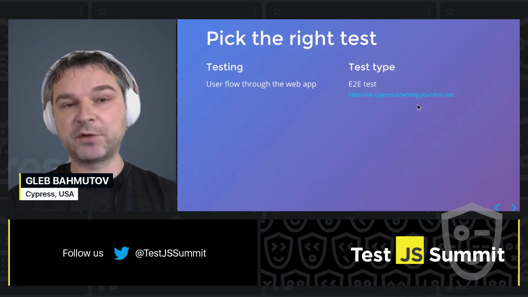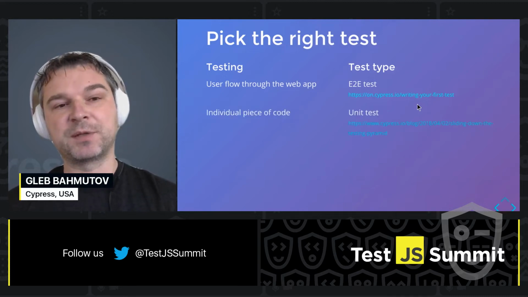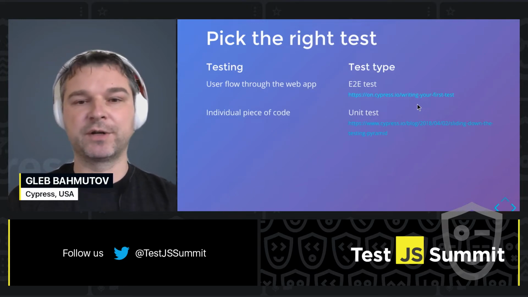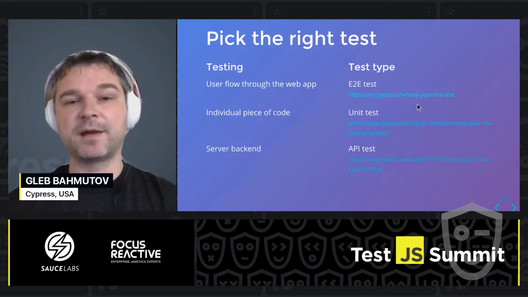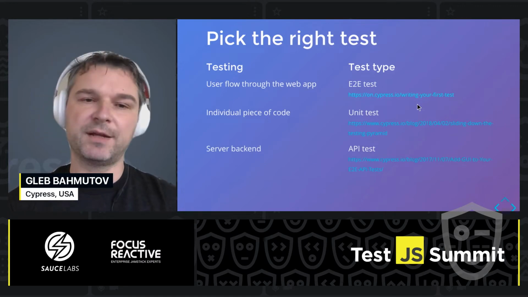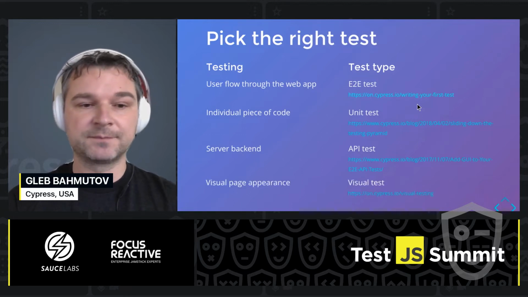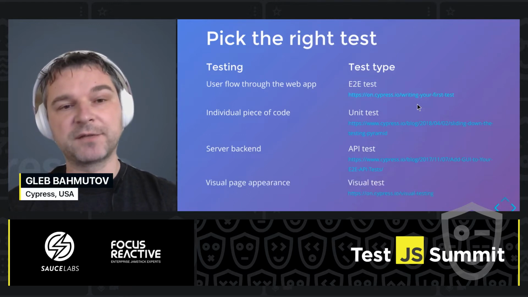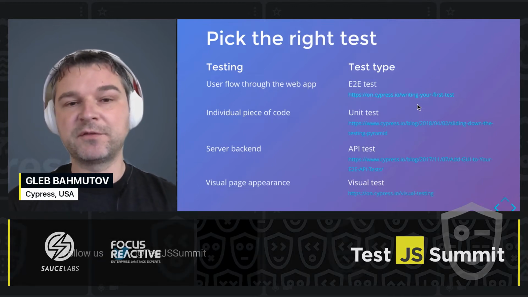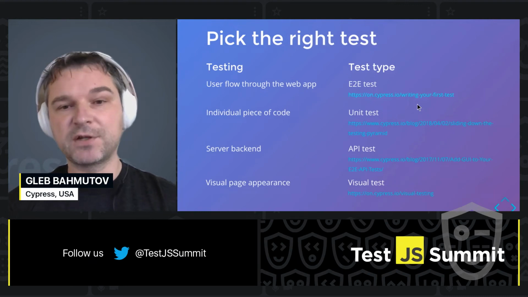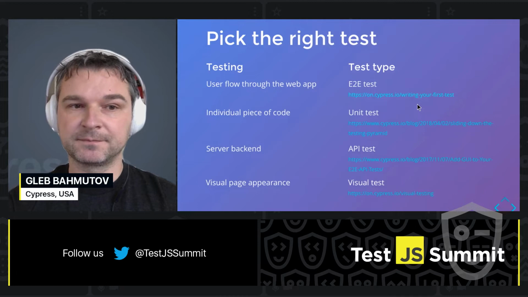If you're testing a user flow for a web application, it's an end-to-end test. If you're testing an individual piece of code, like a function or a class, you probably want to write a unit test. If you're trying to test a server and how it responds to a REST or a GraphQL request, you want to write an API test. If you want to see how a page looks and if it looks the same, or maybe some of the CSS styling has changed, you don't want to use individual assertions. You want to do a visual test that compares the page or an element pixel by pixel.